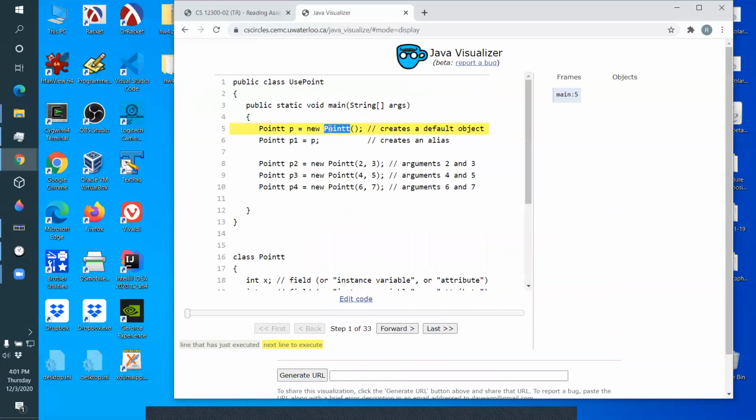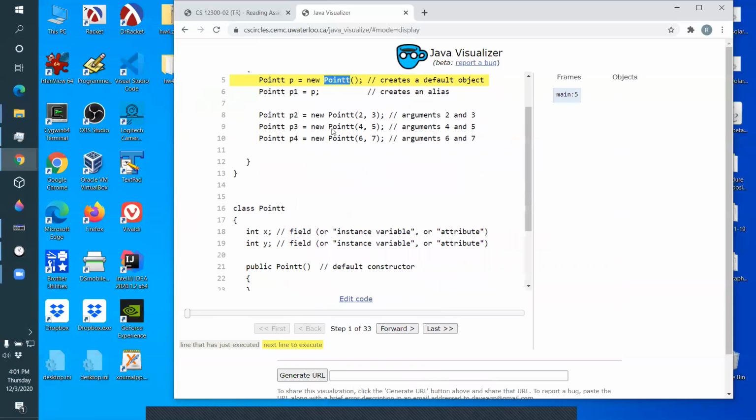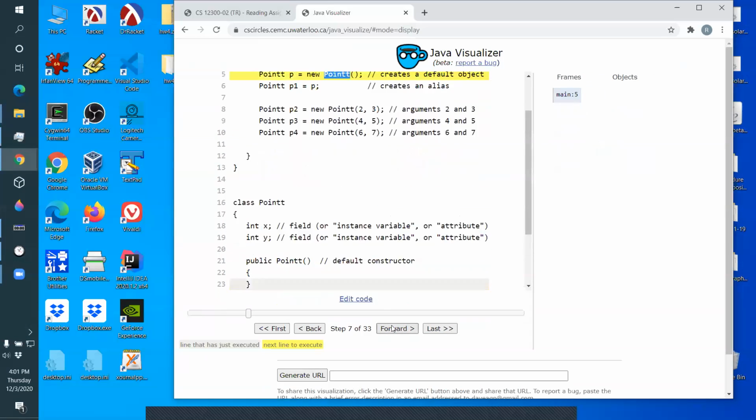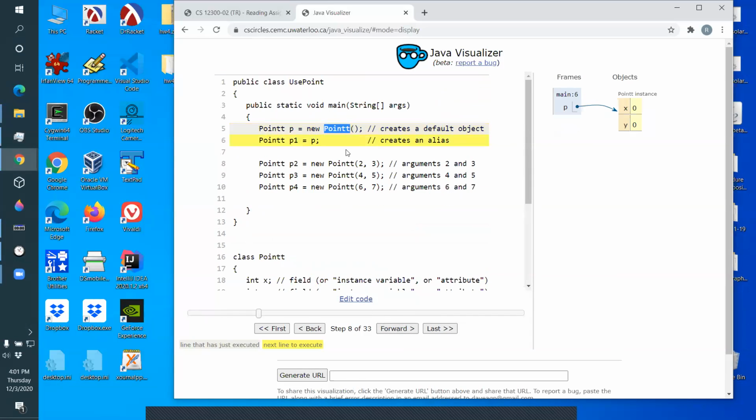Constructors are like methods. So you call them. So this line of code is going to jump down here to line 21. See, I jumped down to line 22. And notice that built an object with the default values in it. Okay. And then I'm ready to return. I'm done building the default object. So I'm going to return a pointer to that default object. Okay, so now P refers to that default object.